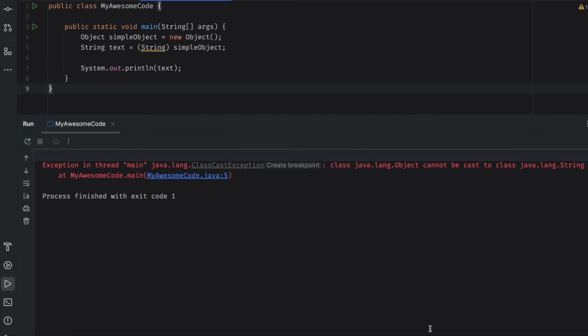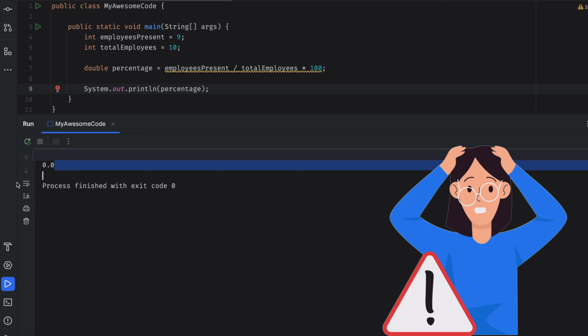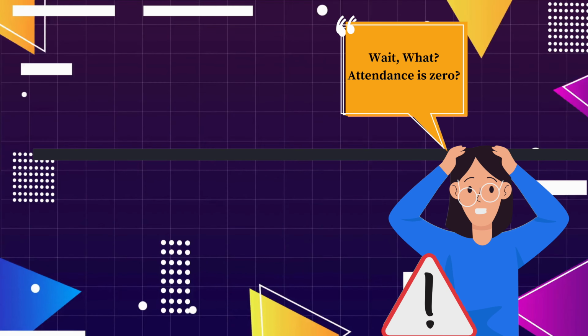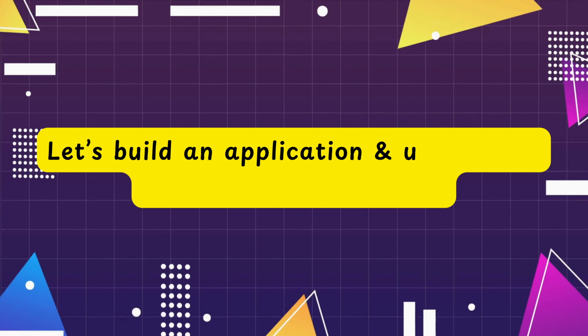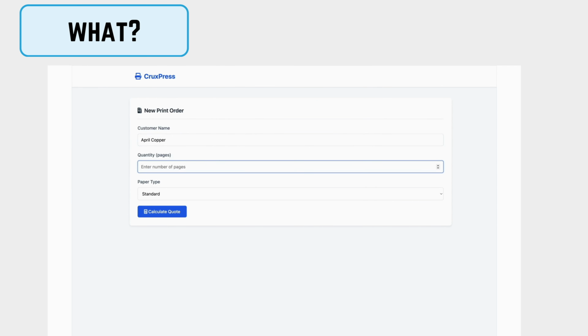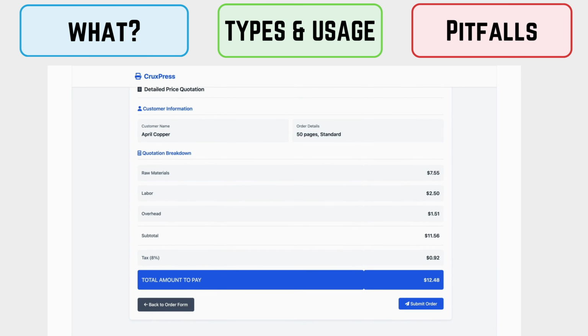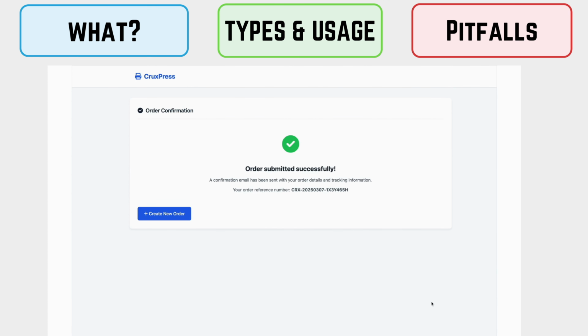Ever had your program crash with a class cast exception? Or watched your calculations go haywire because a double became an int at the wrong moment? Today, we're going to demystify Java typecasting. What it is, when to use it, and most importantly, how to avoid those frustrating errors that make you question your life choices.